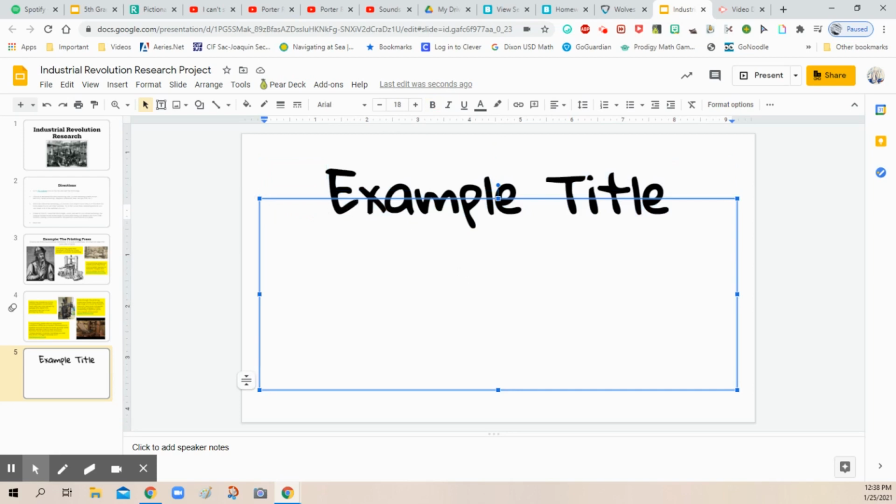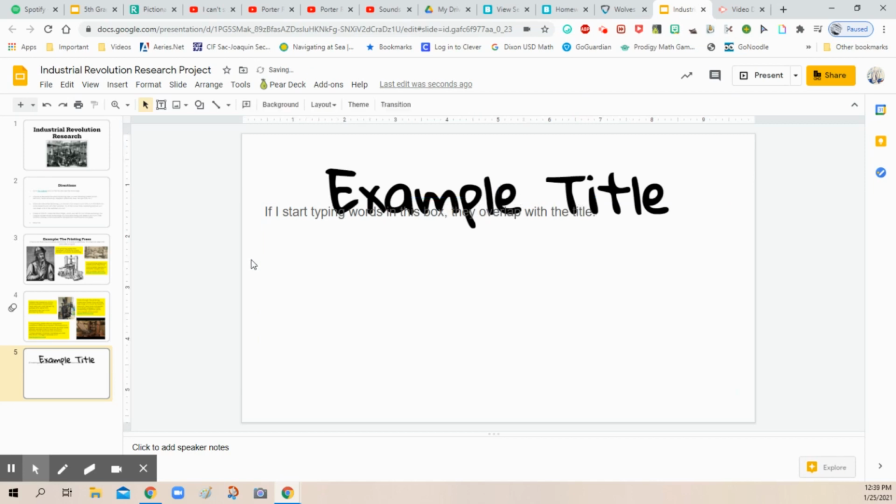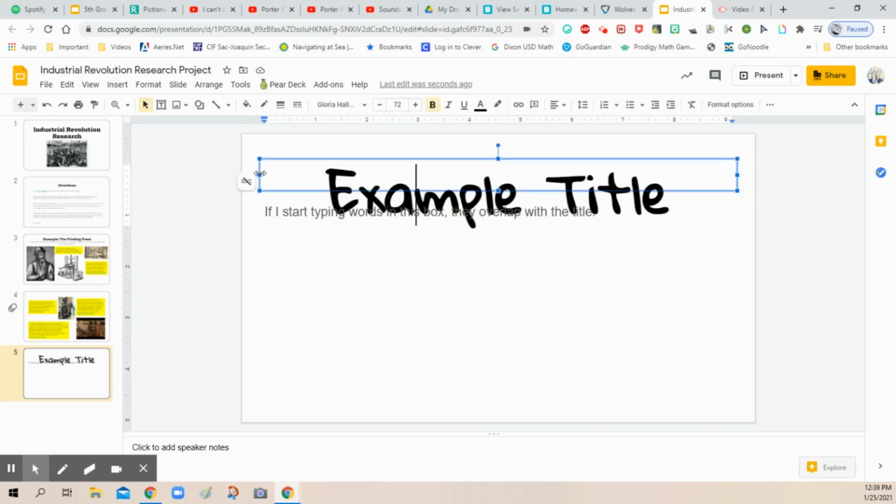So if I start typing words in this box, they overlap with the title, which isn't good. So the other thing I'm going to show you is, right here, this is the size of my box that the words are supposed to fit in.